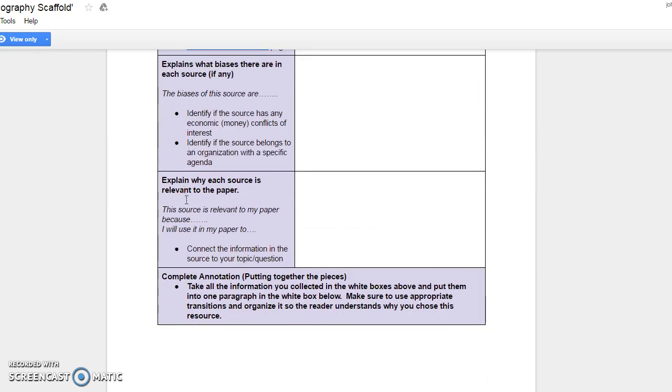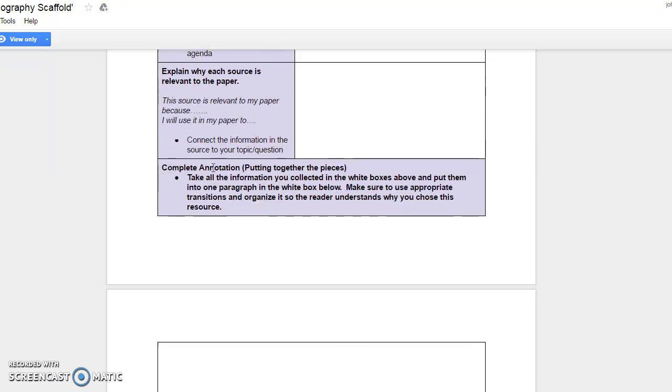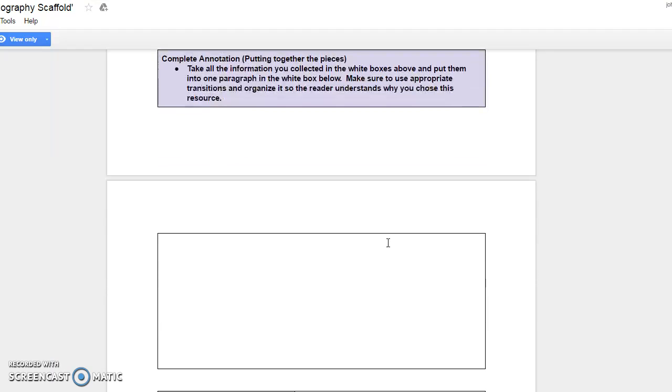And then the last part here, we want to explain why each source is relevant to the paper. So, "This source is relevant to my paper because," or "I will use it in my paper to." Why are we getting it? You need to tell me why, when you searched it, you said, oh, I think this is helpful. And then the last thing we'll do is put it all together, and in the last box we'll make our complete annotation.